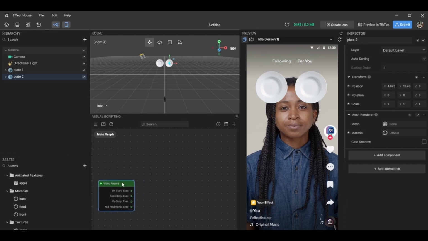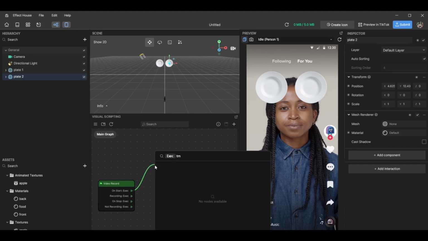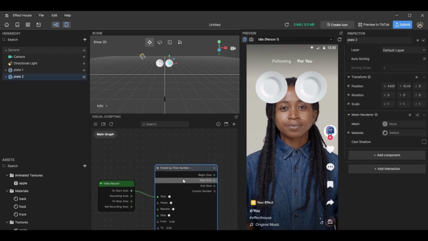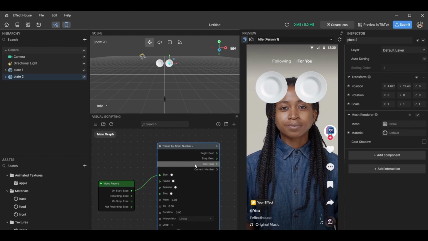Okay, so when the video is recorded, we want the first one to flip. Now, what would that look like? Or actually, before that, let's go with the first one flipping. So I'll use a transit by time. And what transit by time does, you go from one value to another value in a specific duration of time.